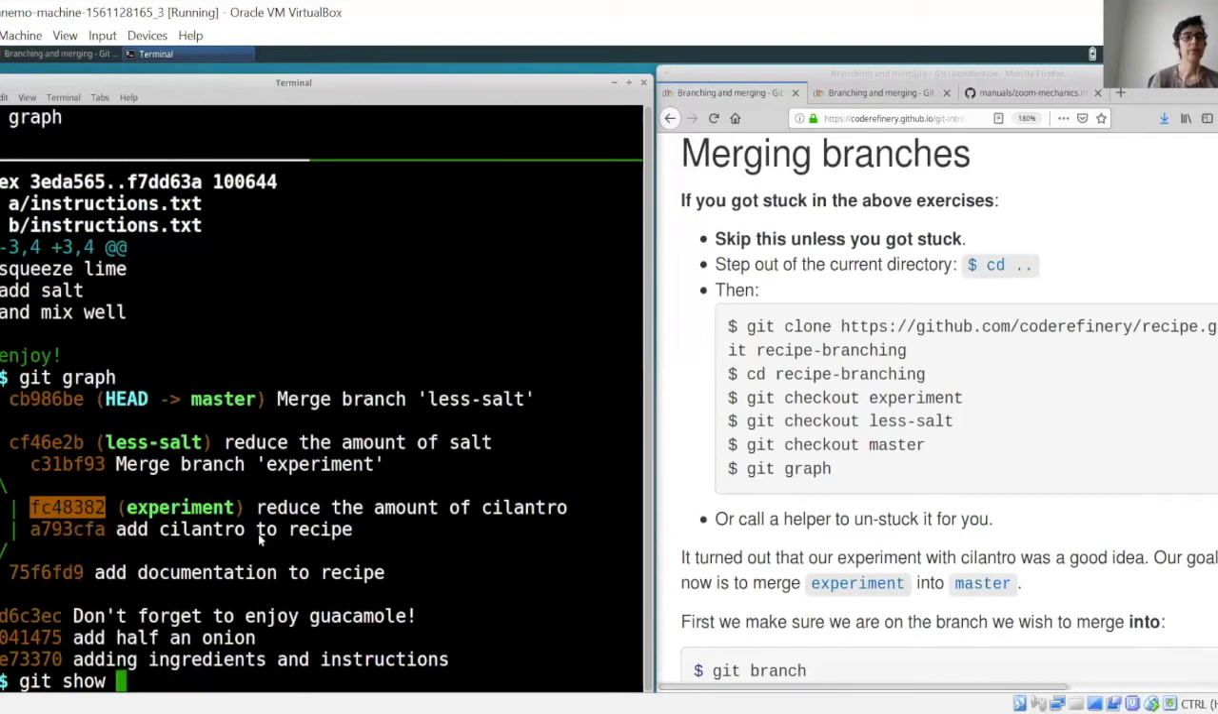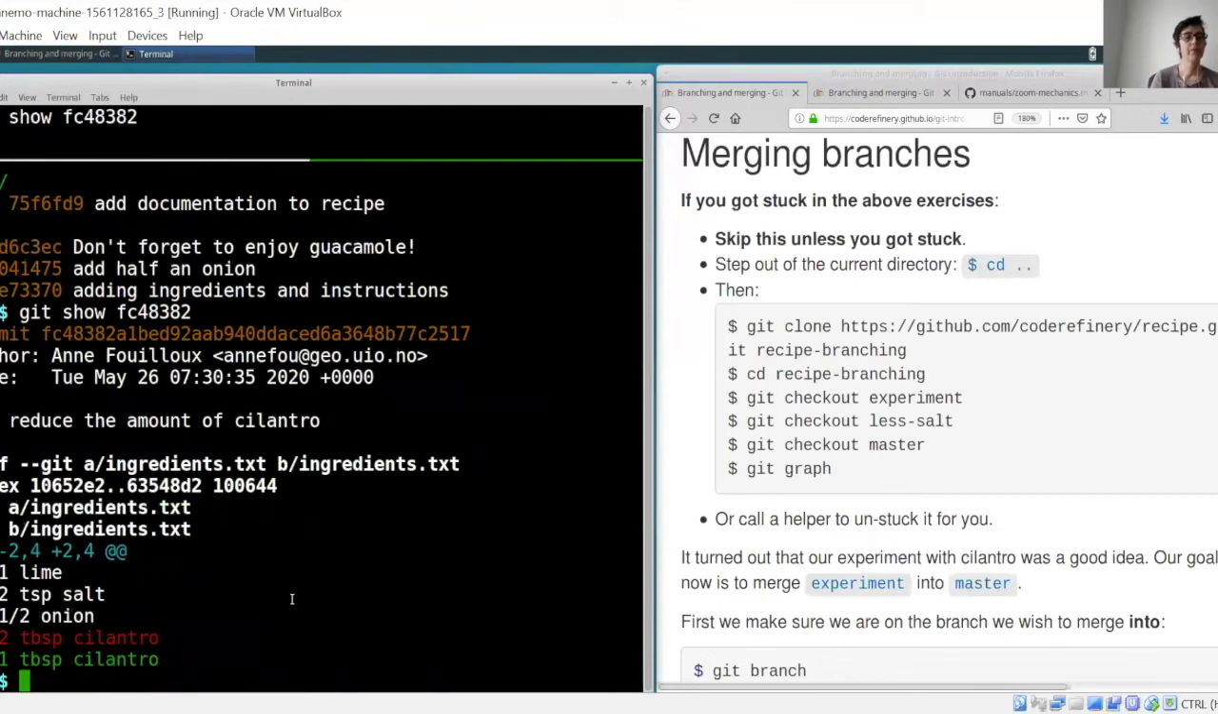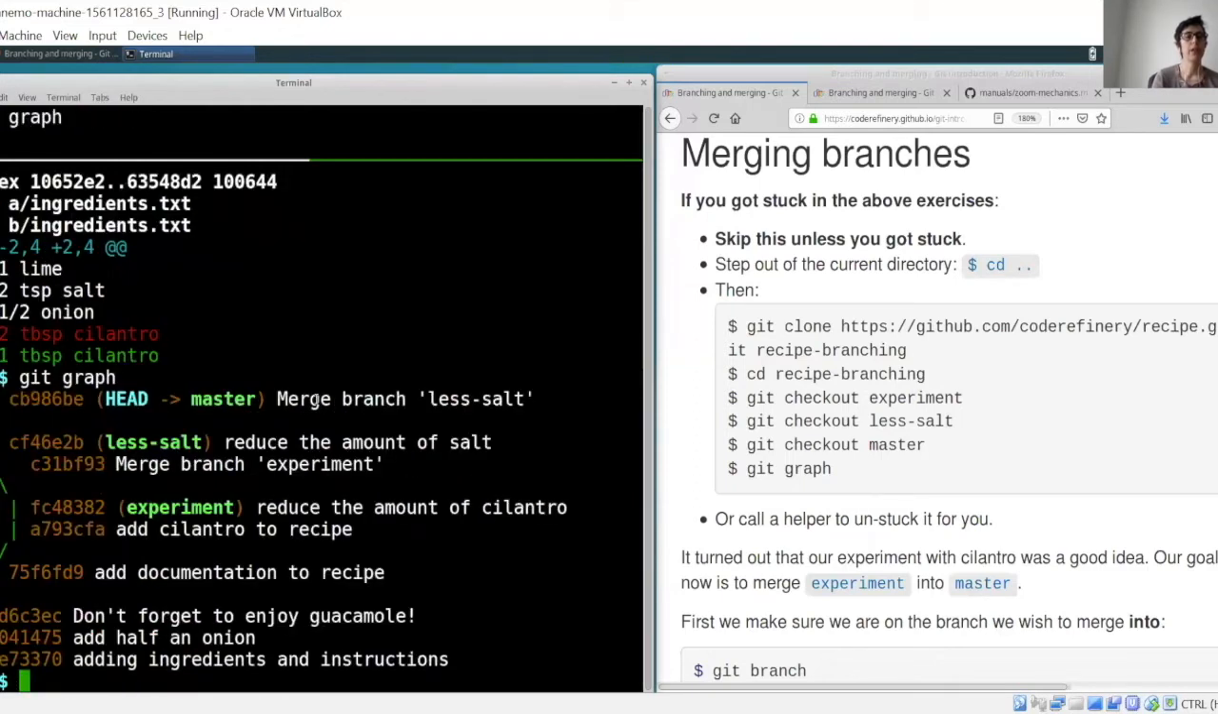Yes, Anne, because this is where we had this experiment branch, where we reduced the amount of cilantro from 2 to 1. So I had reduced the amount of cilantro here, and the ingredient file had 1 instead of 2. In the master branch and in the less salt branch, we had 2 teaspoons of cilantro.